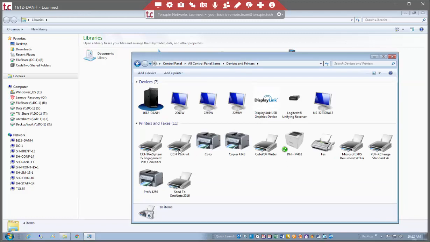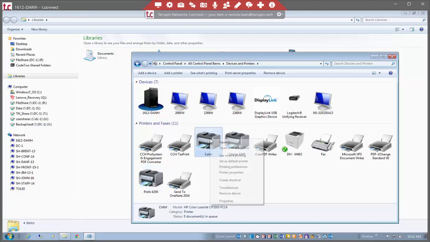So the first two, CCH Pro System and CCH Text, are created by the ProFX software, so we don't need to make a note of them. Then this is a color printer, and this is a copier. This is again Qt PDF writer. This is software based, and then they have another printer, and then they have this ProFX 4250. This is also created by the software. So we need to make sure that we have all the required information.